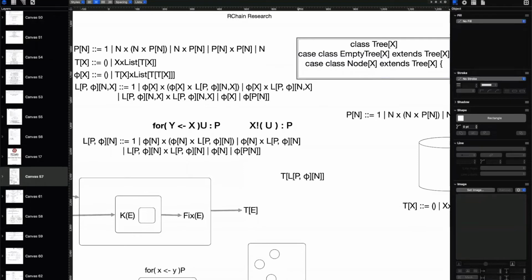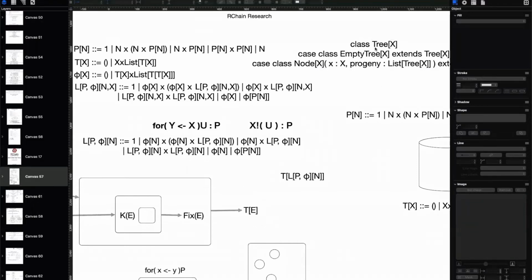But now it can have constructor arguments. Yeah, exactly, you can just do it directly. X is of type X, and a child or progeny is of type list of tree of X. Right, and then close that up. There you go. That code is exactly that line. Okay, great.